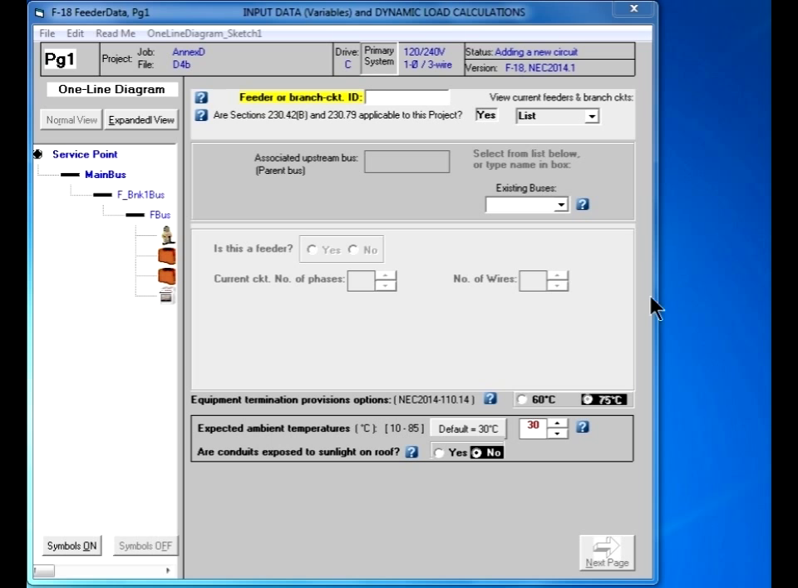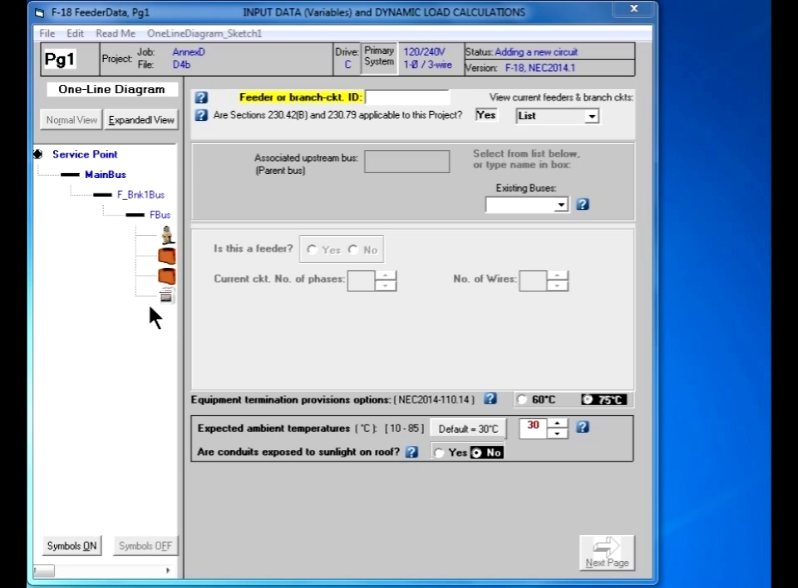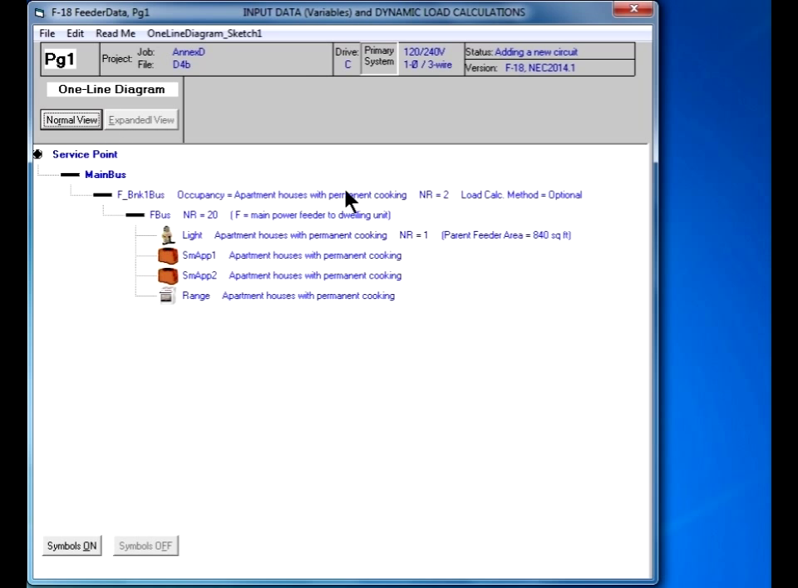According to the sketch diagram, there are 4 space heaters whose data will be entered one by one. Before beginning, let's take a look at the current one-line diagram shown on the left pane of this PG1. To have a better view, we can expand it and analyze the drawing.